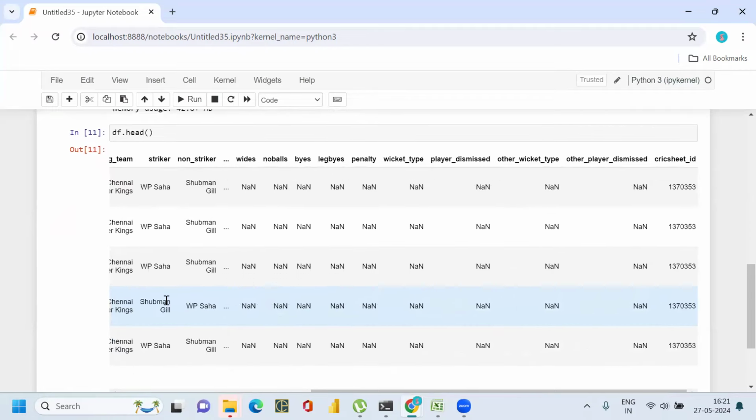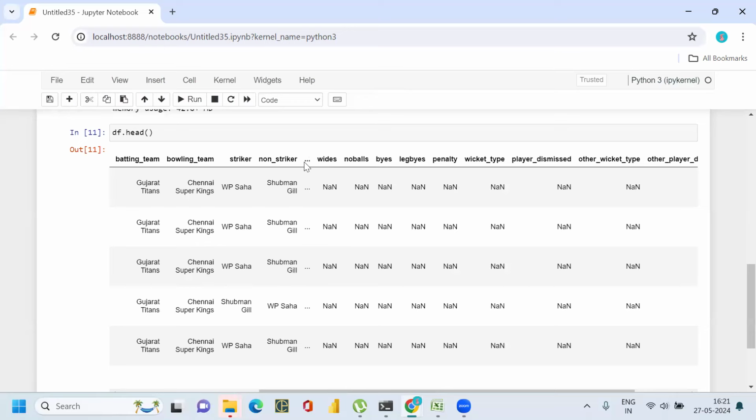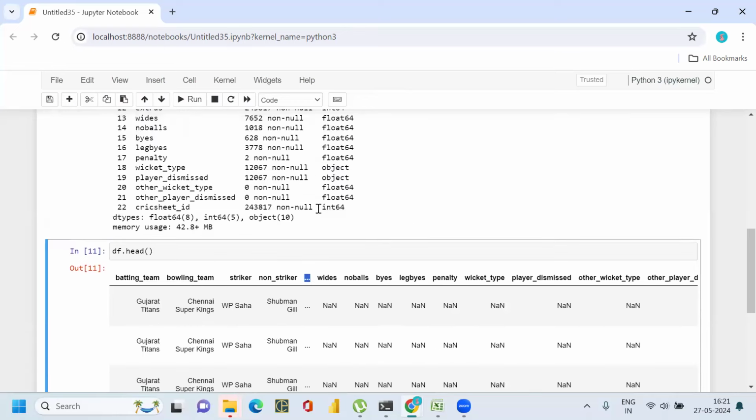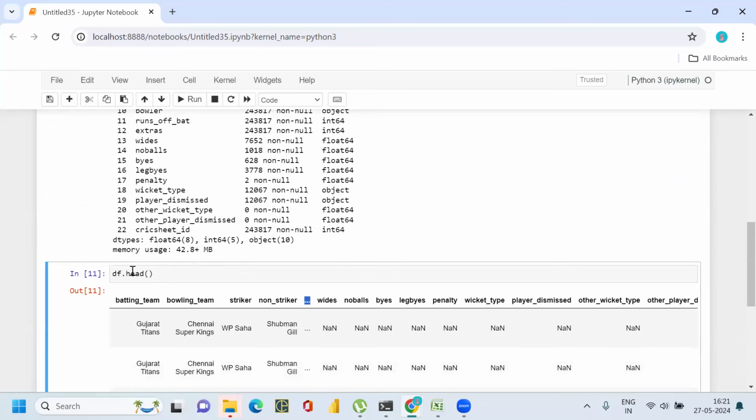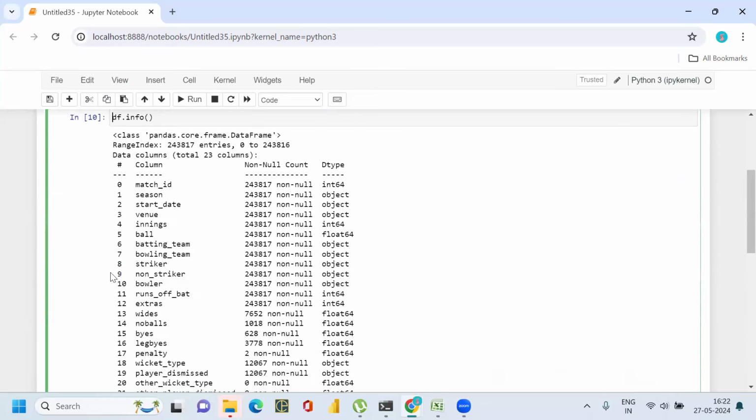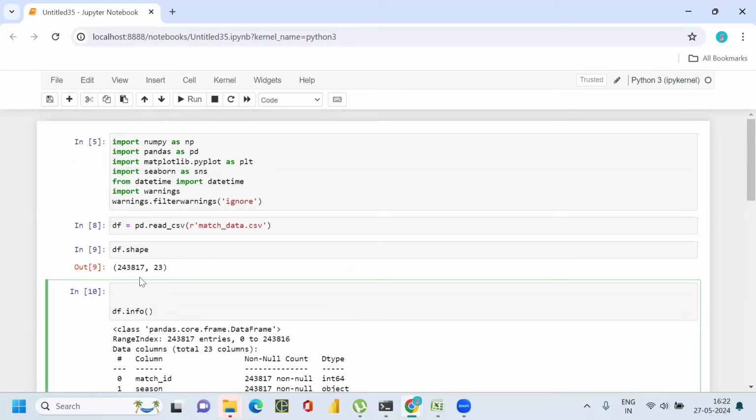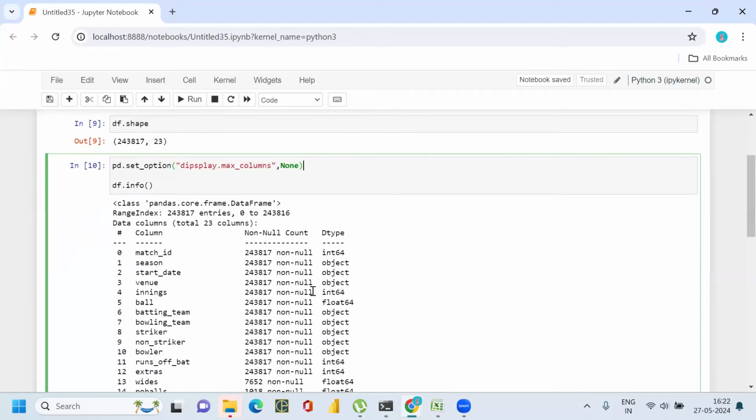So here you can see some dots, right? If I wanted to see all 23 columns, I have to write another piece of code, which is pd.set_option, display.max_columns. Basically, it will show us all the columns.